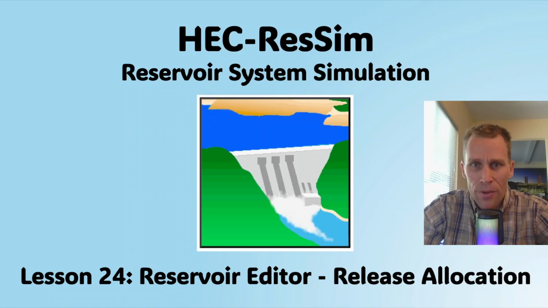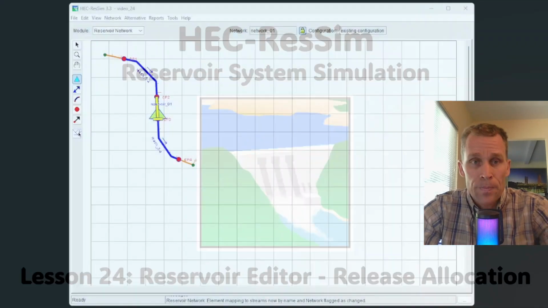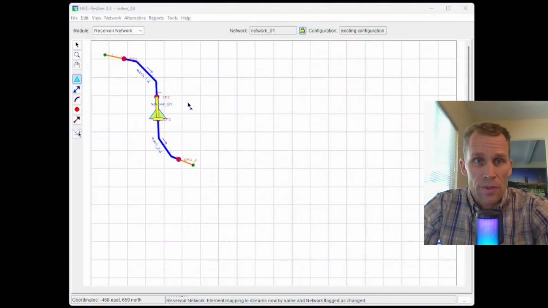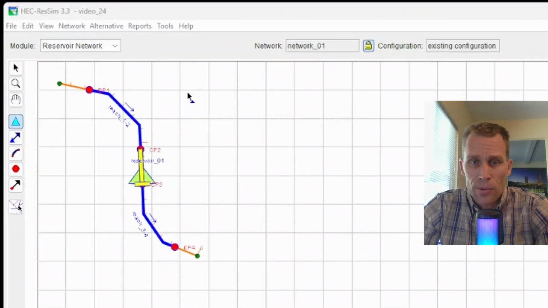Welcome and hello. This is a tutorial video on HEC ResSim, and in this lesson I'm going to be discussing release allocation. This is part of the Reservoir editor. All right, what I have on the screen here is a very simple reservoir network with a couple of reaches and a reservoir here in the middle.